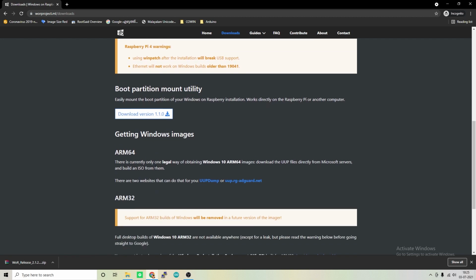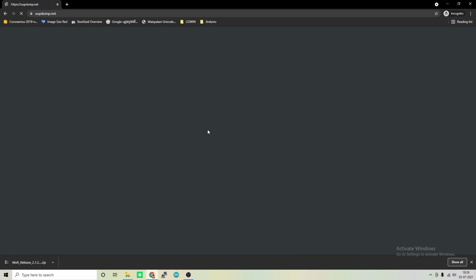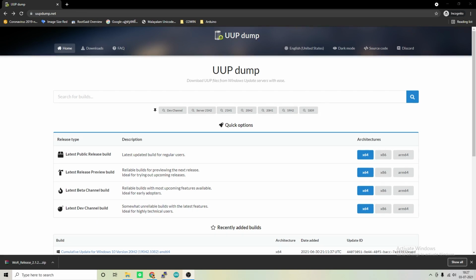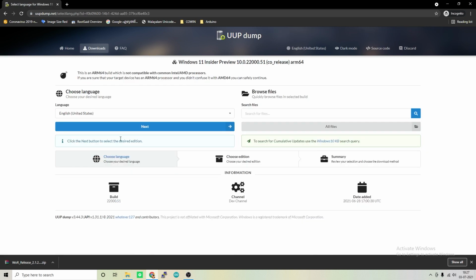So go down, and below you should see Getting Windows Images. Under ARM64, you should be able to see two links. Simply click on UUP dump and that will take you to another page. In this page, simply search for Windows 11, and here you should be able to see Windows 11 Insider Preview ARM64. Simply click on that and that will take you to this page.